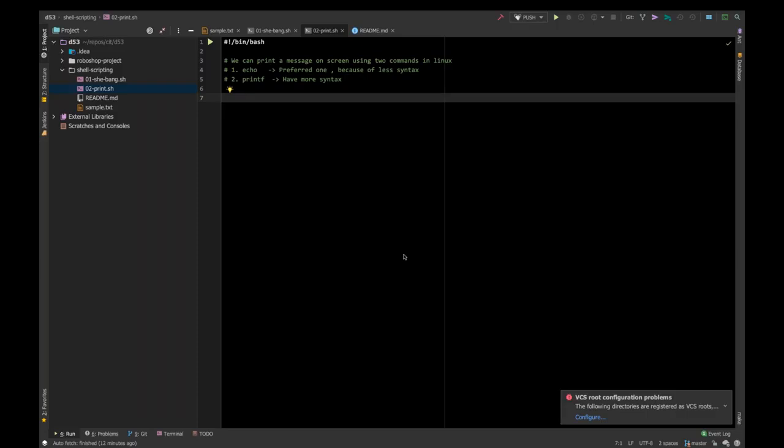So the dependency means, let's say you get a command not found, that means you should install the appropriate package, then only your shell script will work.